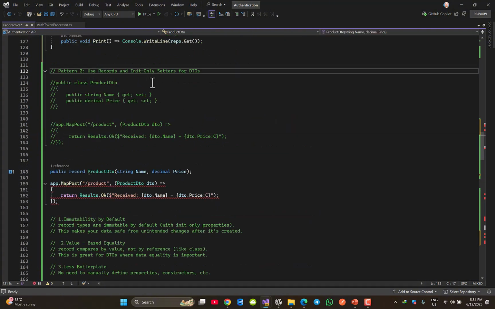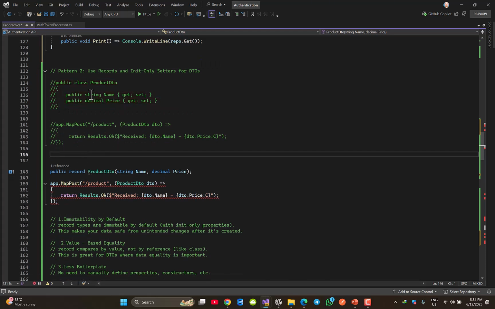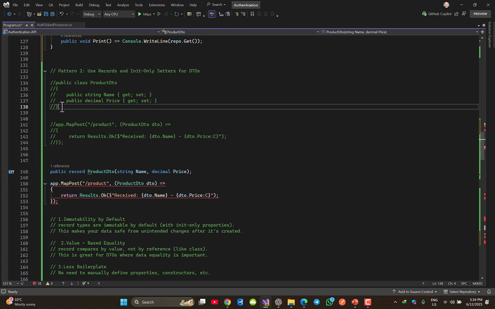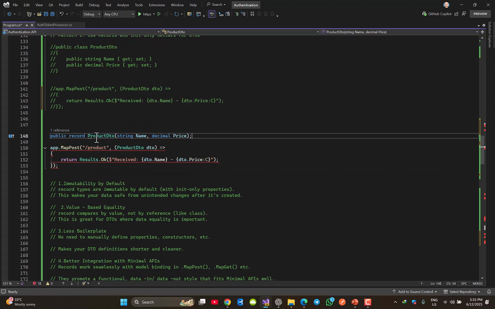Yes, the second pattern. Use records and init-only setters for DTOs. What does this mean? Look at this. In this post method, I have used a product DTO, which is a class. See? Everything is normal. Everything is working fine. No issue. But is there any better way? Yes. Look at this. The product DTO can be, or let's say should be, a record like this.